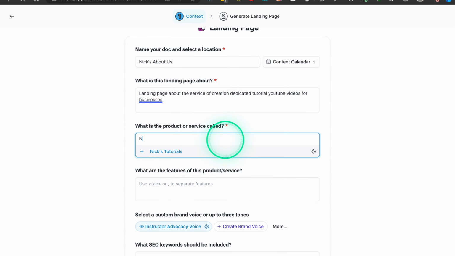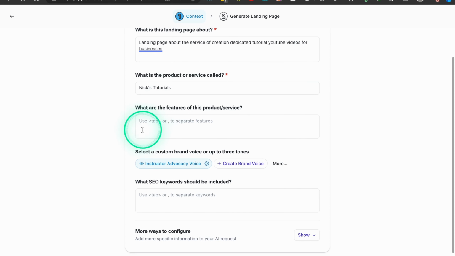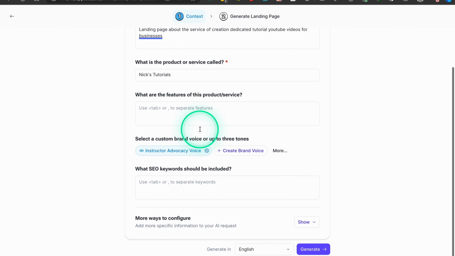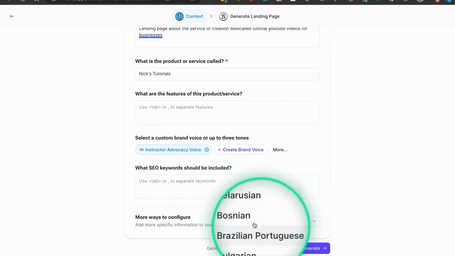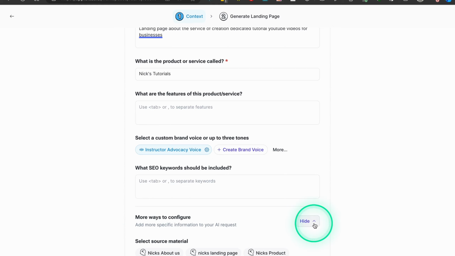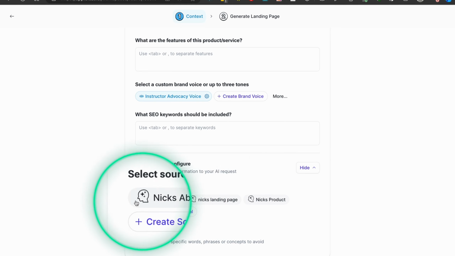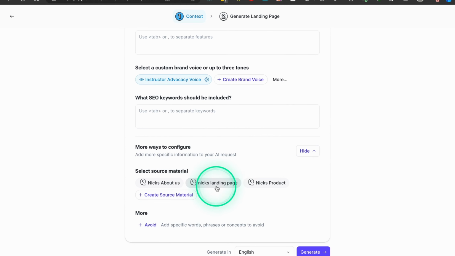For the product name, I'm just gonna call it Nick's Tutorials, and after that I can fill out the features of the product or service. Now you can actually fill out all the different features that you are providing, but in this case, let's leave it empty to see what Blaze.ai can actually create for us. After that, you're choosing your voice. In this case, it will be my instructor advocacy voice that I created. I can also add source material, basically different types of materials if I want something to reference, and then I can add the language of my content and also add SEO keywords that you want to focus on.